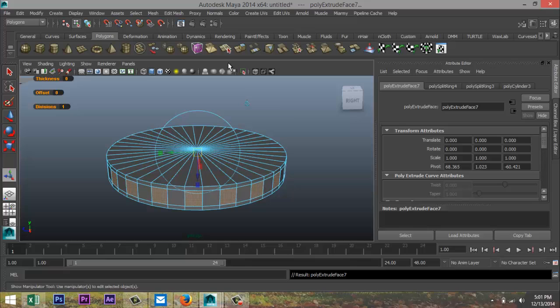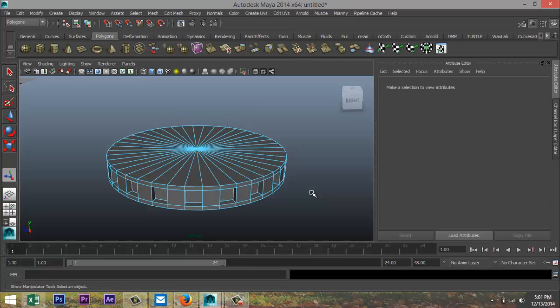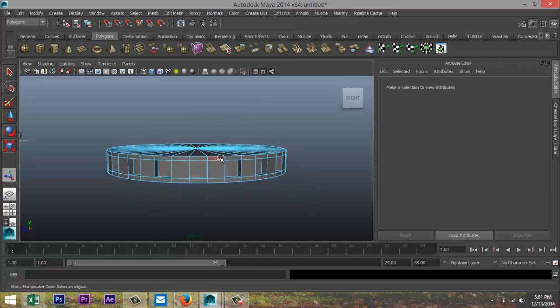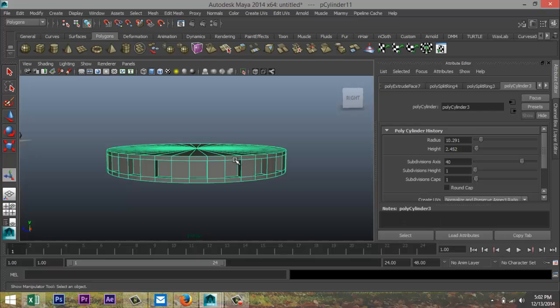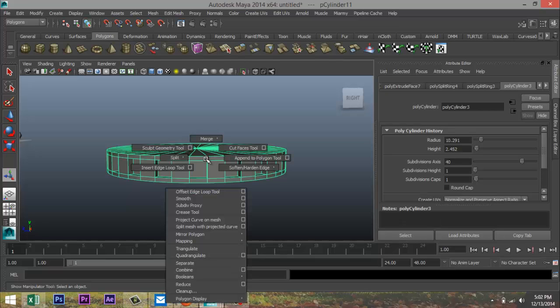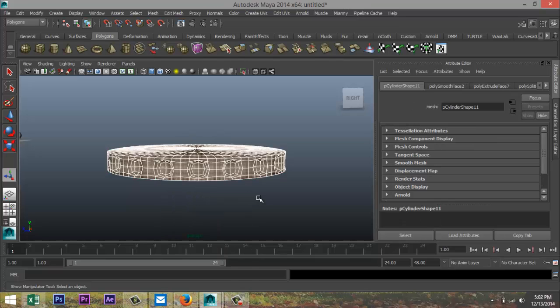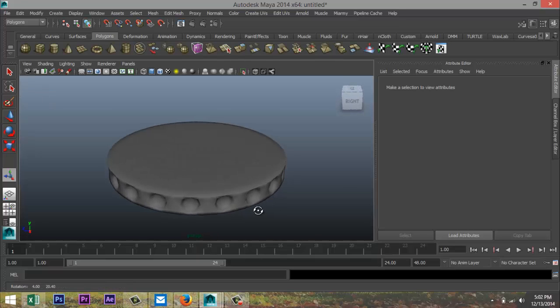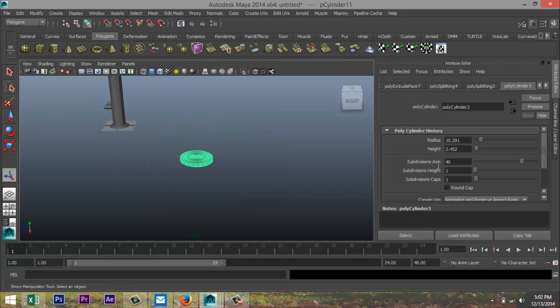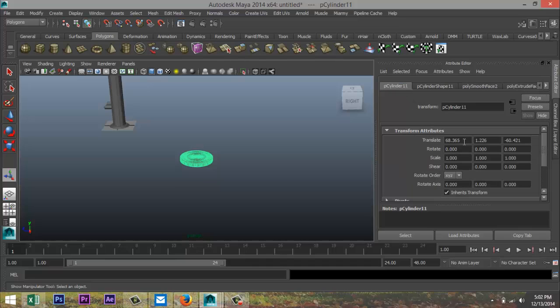Edit Mesh, Extrude. We're going to pull them in like that. Right-click Object Mode, select it, Shift right-click and Smooth, which will give us this shape here. We're going to go to our polycylinder. We're going to set the translate values to 0. And then we're going to hit W.